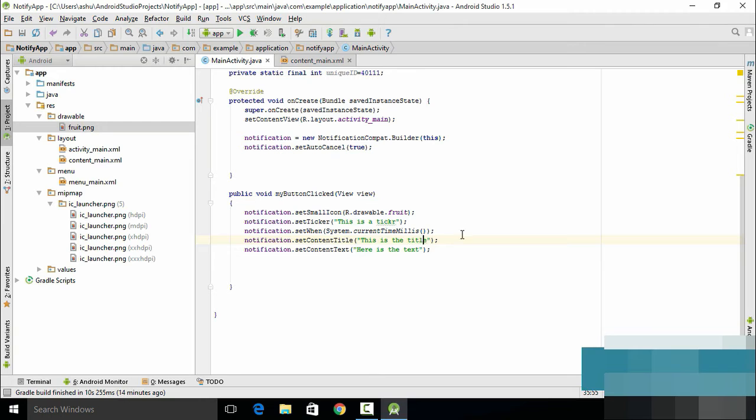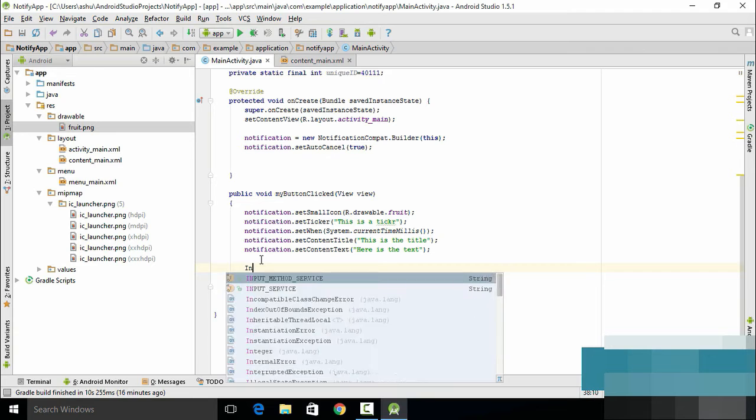title correctly. And now once this is done, the next thing which you need to do is that whenever the user clicks on this notification, not only the notification goes away, but we also need to take the user back to the application. So in order to do that, we use intents. So whenever the user clicks this notification, as we want to take them back to the activity screen, we create an intent here.